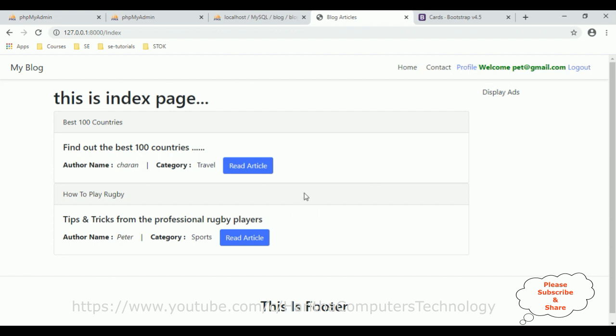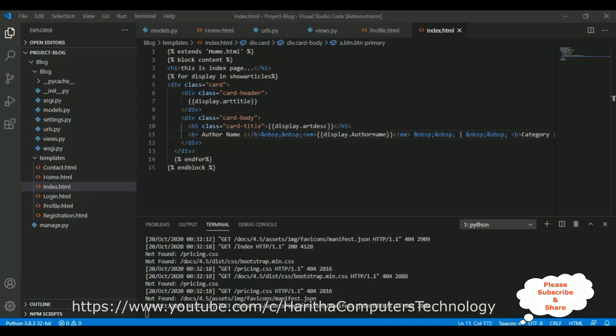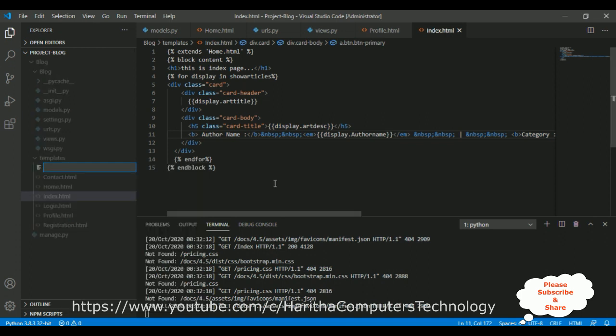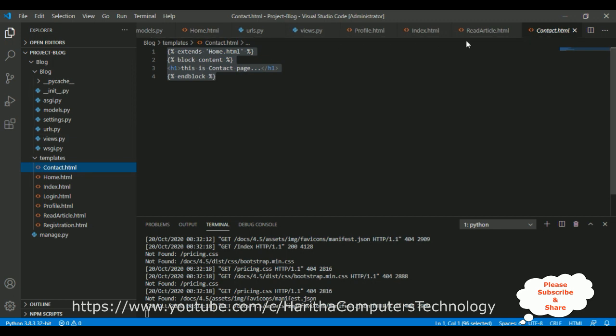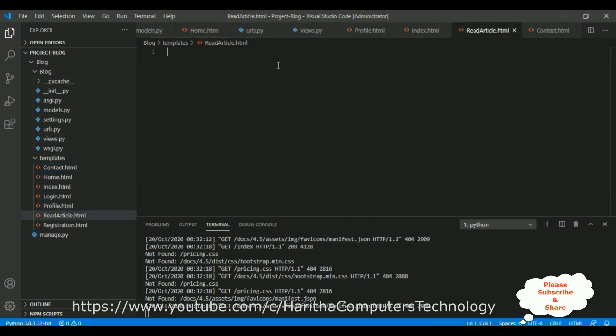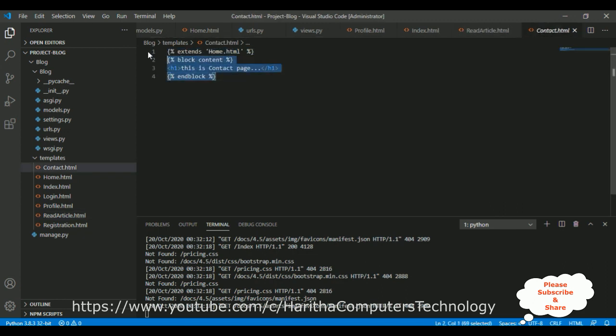Now let's add the functionality. If a user wants to read a particular article, it redirects to a new template to display the complete article. So switch over to the coding part. Now let's add a new template, a new file template called read article, article.html, and contact, copy this code, read article, paste here.